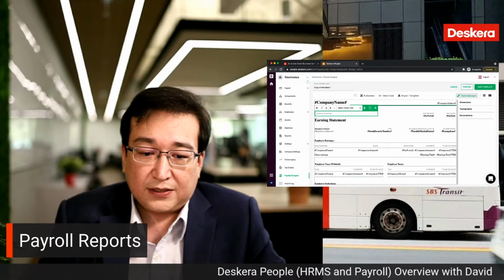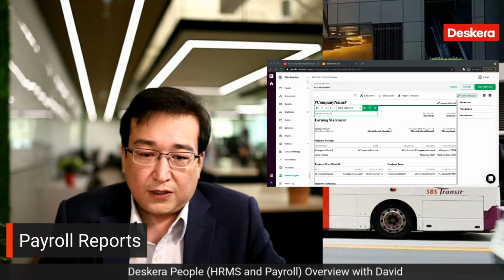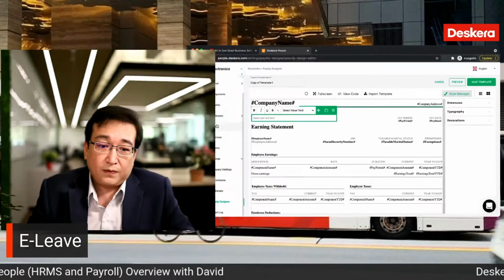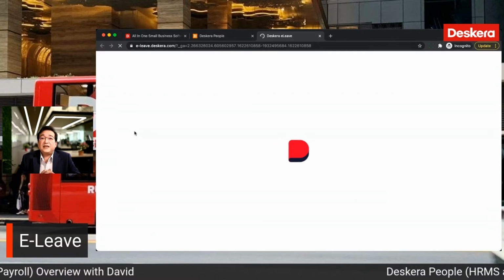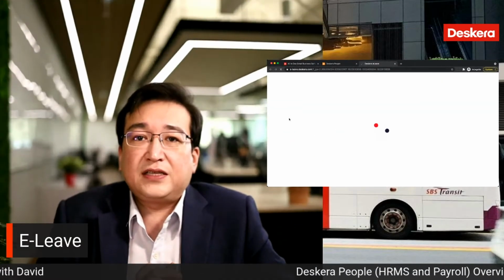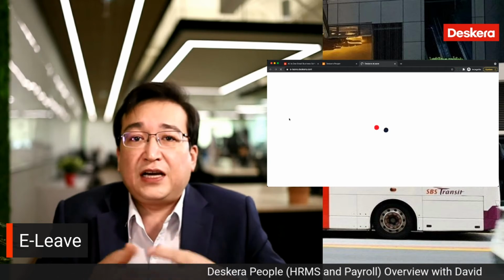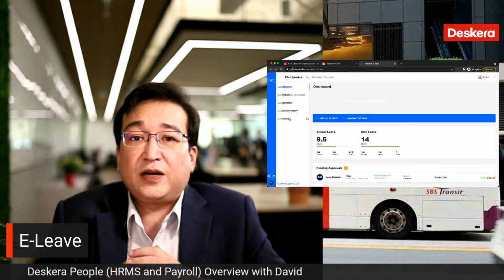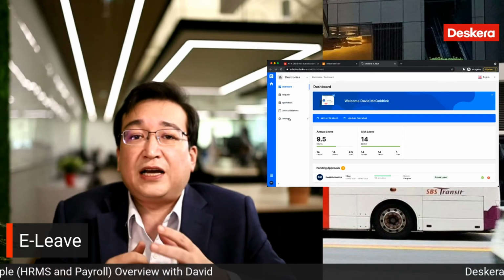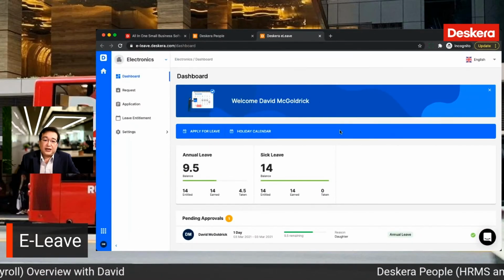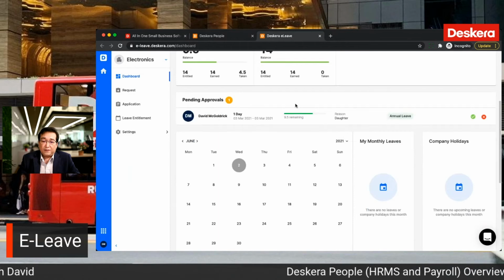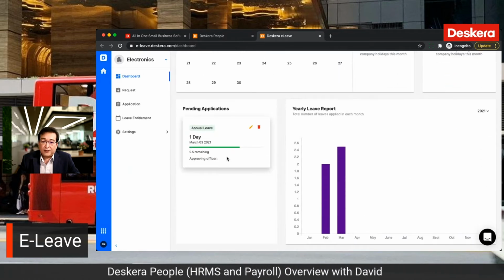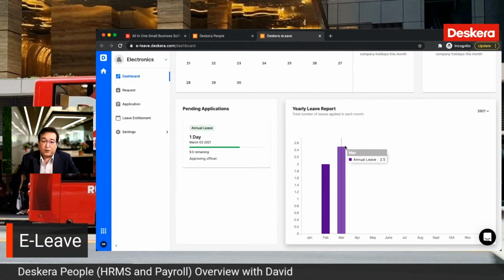All right, so next, let's go to eLeave. So this is our leave management system. Inside here is where you're going to be able to create your leave type, select your holidays, and input and set up your company information. And this is where your employees are going to apply for leave. So inside here, I can see the dashboard, the annual leave, sick leave, pending for approval, my monthly leave, company holidays, pending application, and yearly leave report.